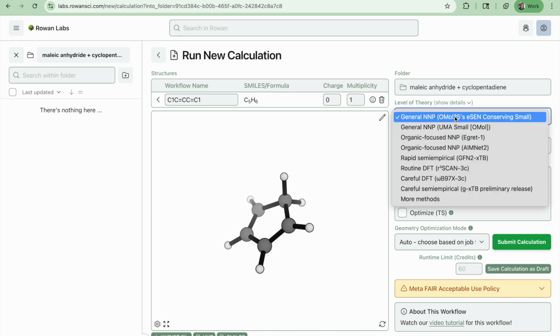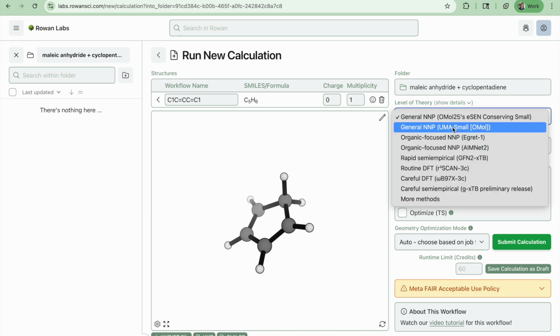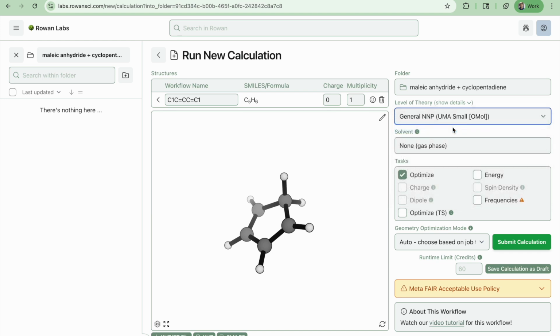And for this video, let's do everything at the UMA small level of theory. So this is the universal model of atoms from Meta's Fairchem team and a bunch of other folks. This model was published earlier this year and is a good all-around choice for a lot of chemical tasks. We'll leave this in the gas phase, although we could select a solvent if we wanted to, but we'll just do it in the gas phase for now.